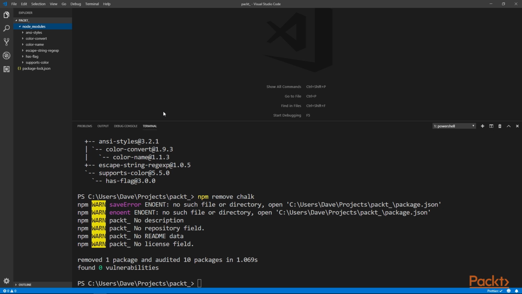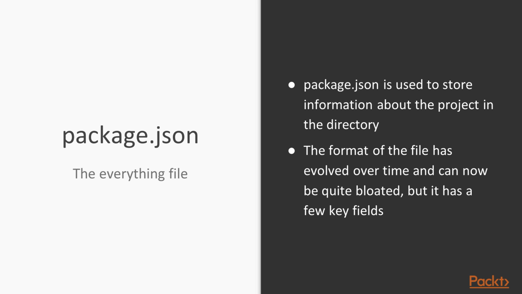Let's look into how we can tell NPM what we want and what we don't. package.json is a JSON file, as the name suggests, that contains all the information required to install all the dependencies of a package.